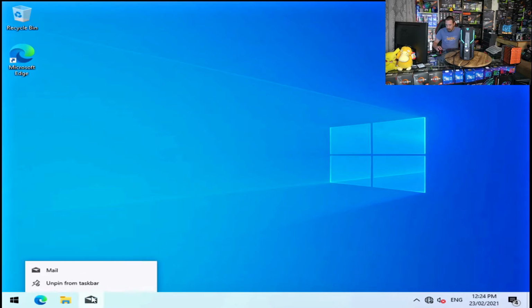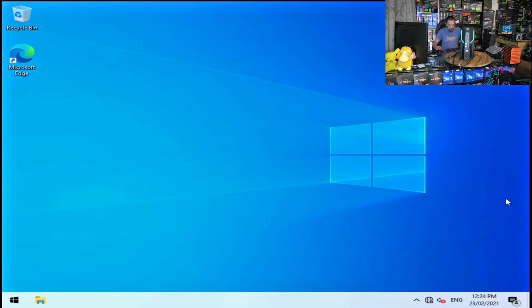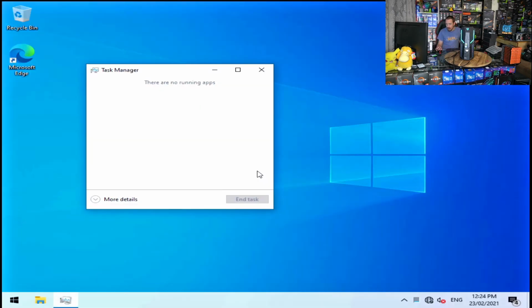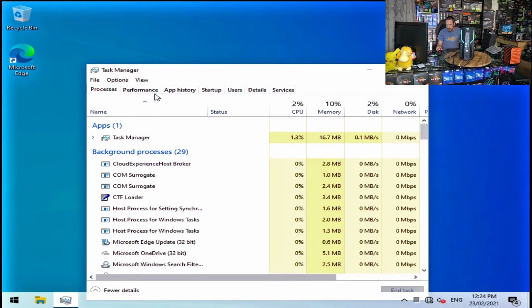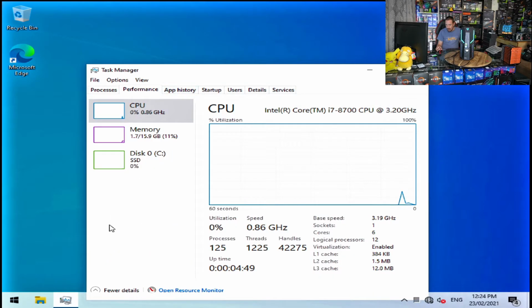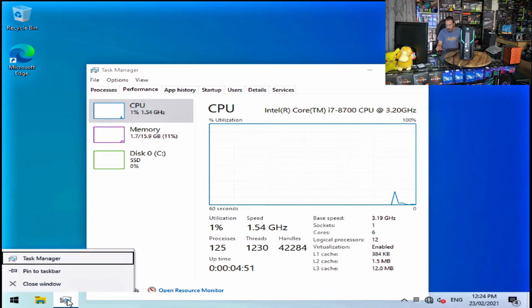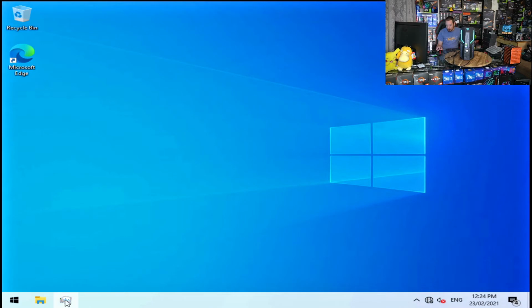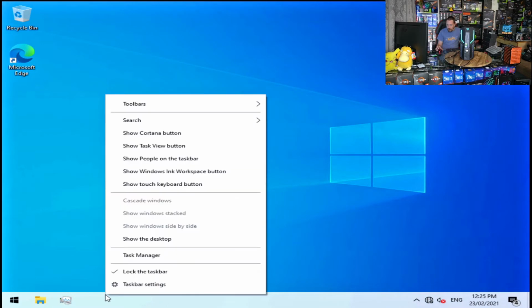We can also unpin things that we don't want down here, and we can hit Alt Control Delete, click on Task Manager, which can be handy to have available. And what we can do is we can right click on Task Manager, we can go Pin to Taskbar, and then it's always there. Alternatively, if you right click, Task Manager is also right there.